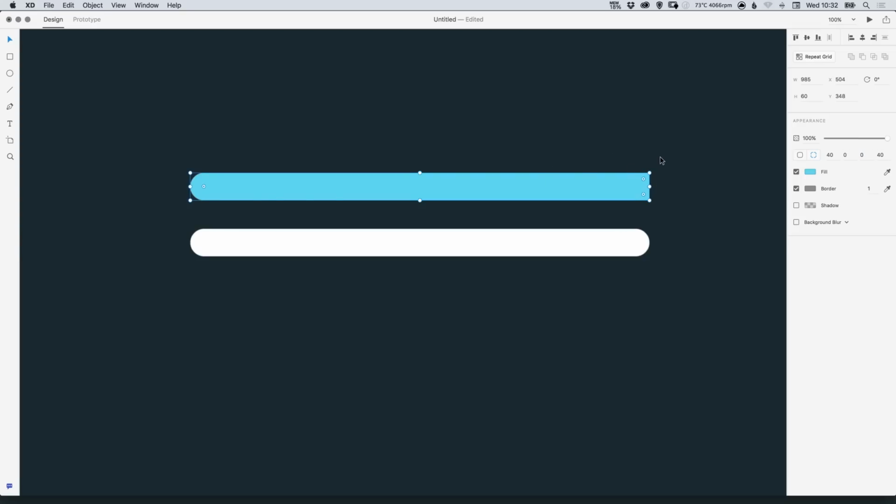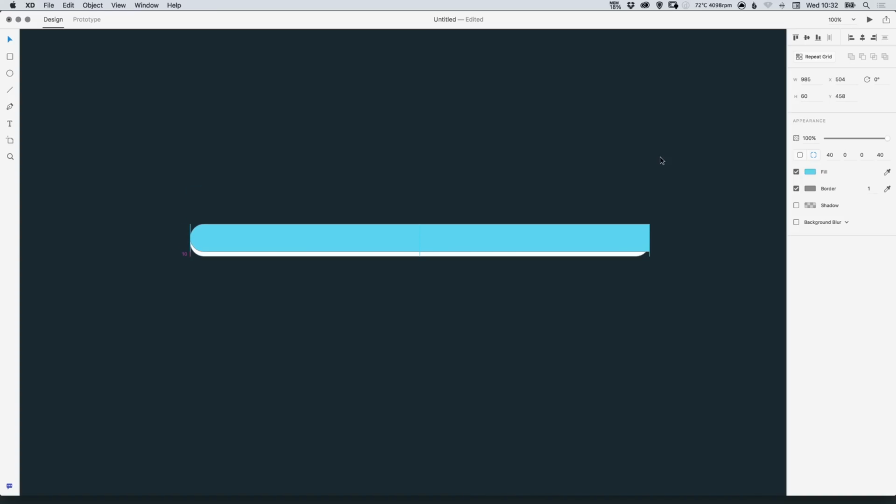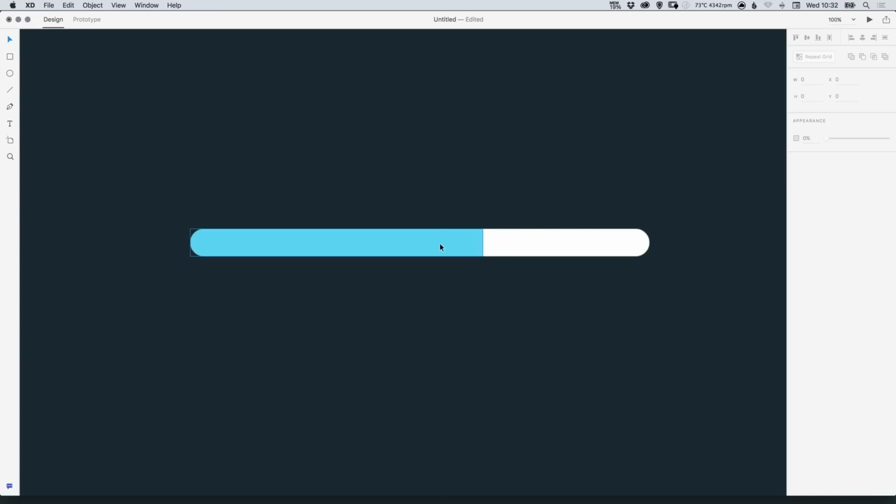So if we then hold shift and use the arrow keys to nudge this down so it sits again on top of the white bar, we can then just drag this in from the right and it remembers that radius and it won't distort it at all. So we can set how complete our progress bar is. So let's go for about 60%. So there we go, we've created a very basic progress bar.